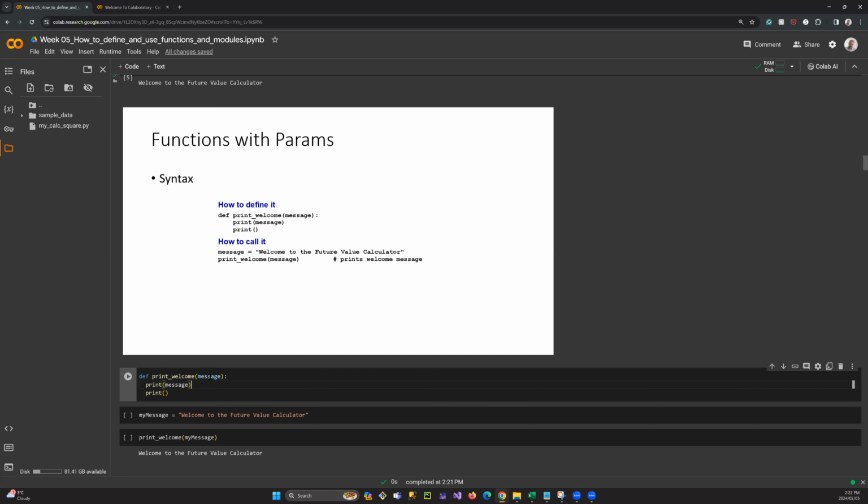What if I want to have a parameter? And that's as easy as what you see. If you have several parameters, you just split them using commas. In the definition, what we added is an input parameter called message. And then let's run it, and then say my message.